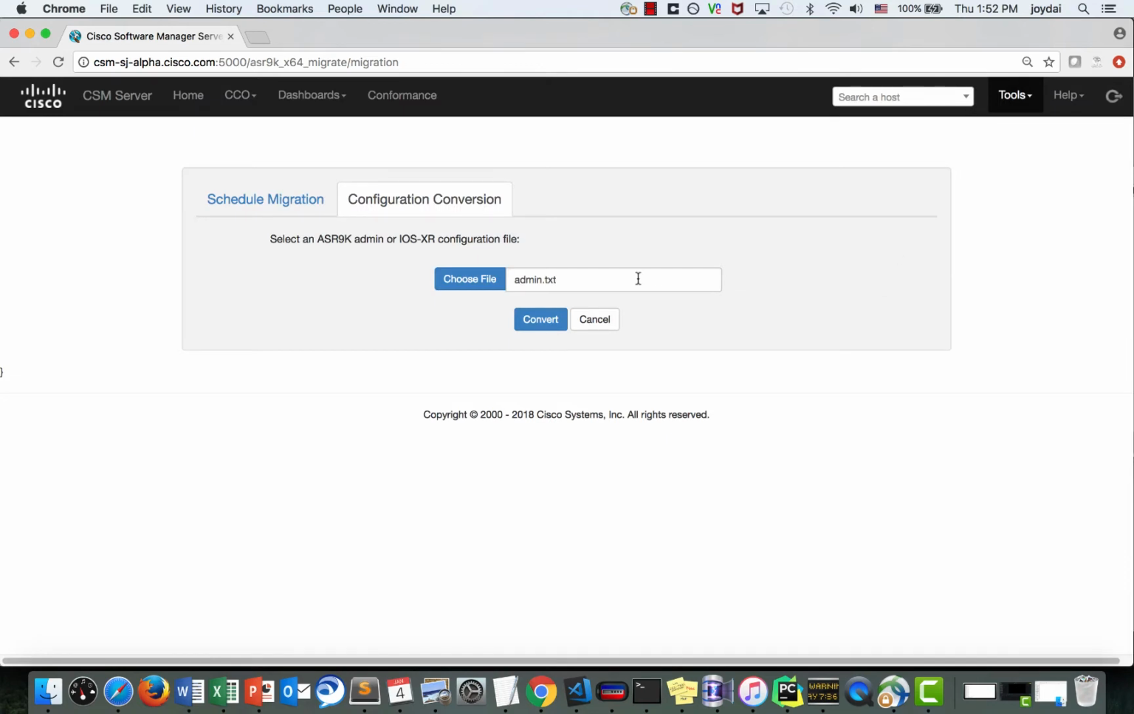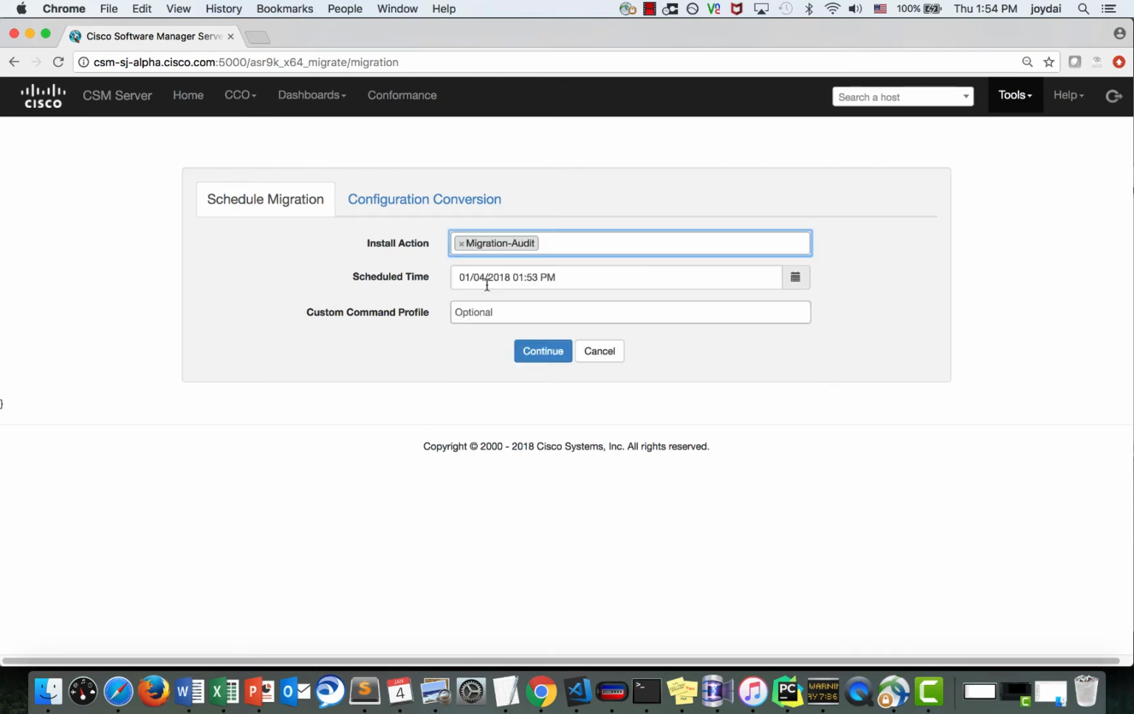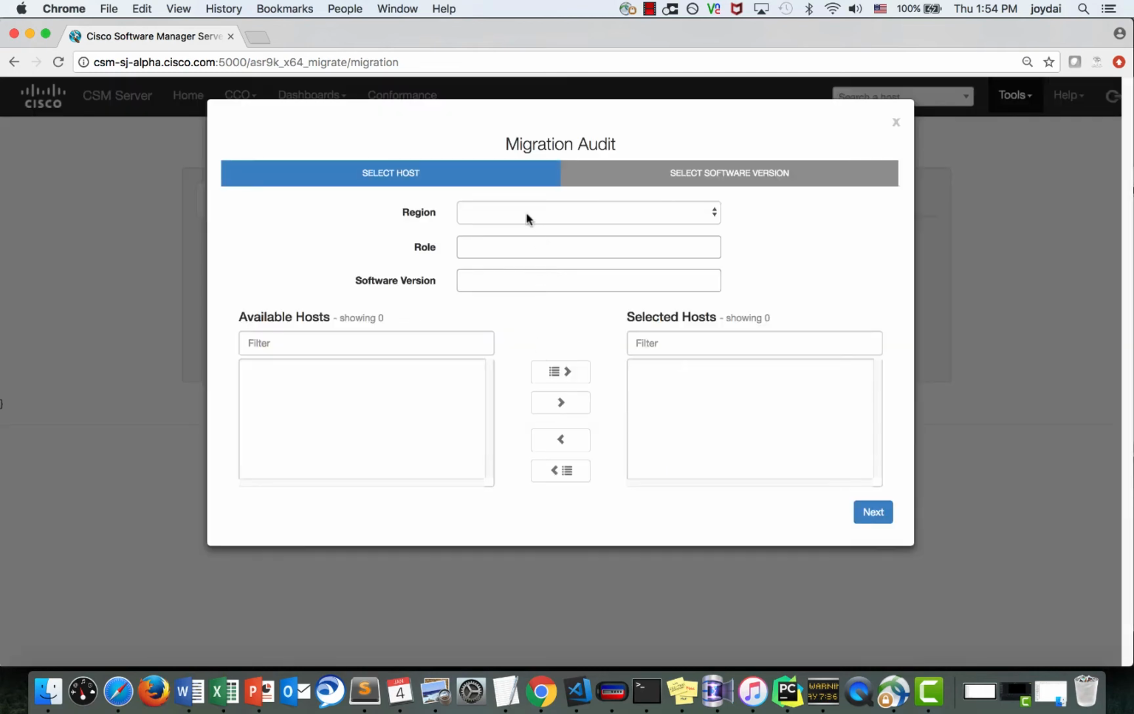Now we need to validate that the hardware on the host is supported in 64-bit. And that's where migration audit comes in. We'll choose migration audit as the install action. We'll leave the schedule time as default and click continue. Select the region the host belongs to. Here we can choose multiple hosts, but I'm only migrating one host today, so I'll choose that.